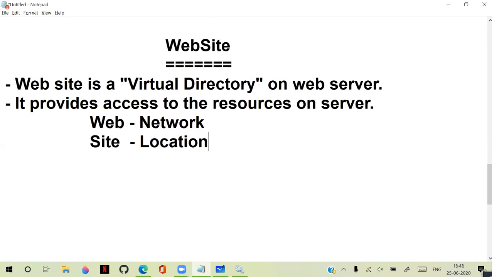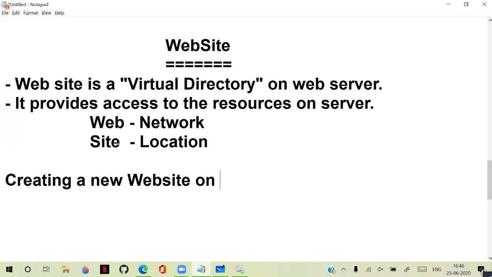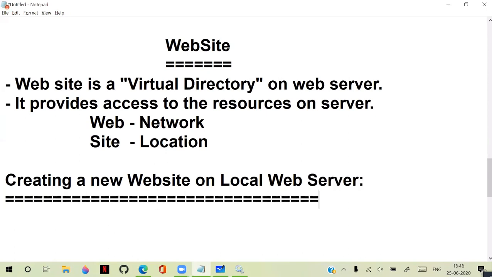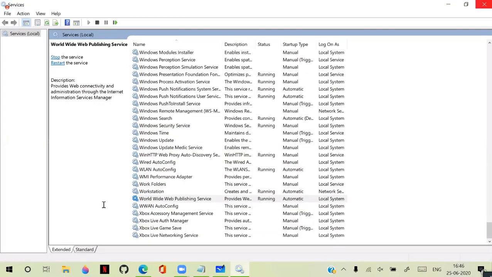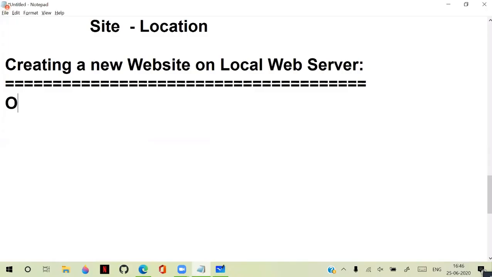Let's see how to create a website. Now here I will open IIS. We are going to learn how to create a new website on the local web server. For that, first open your IIS.